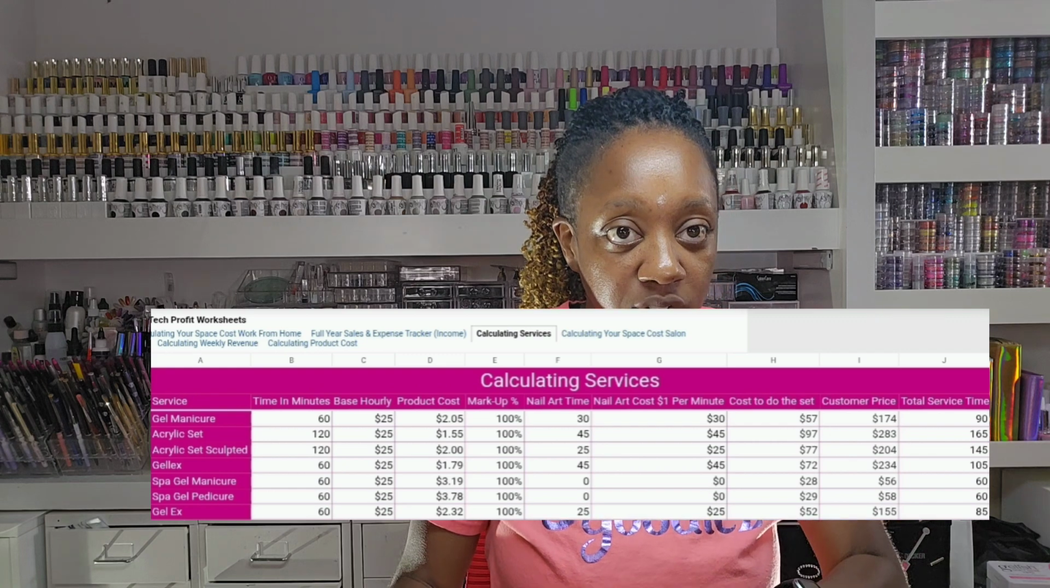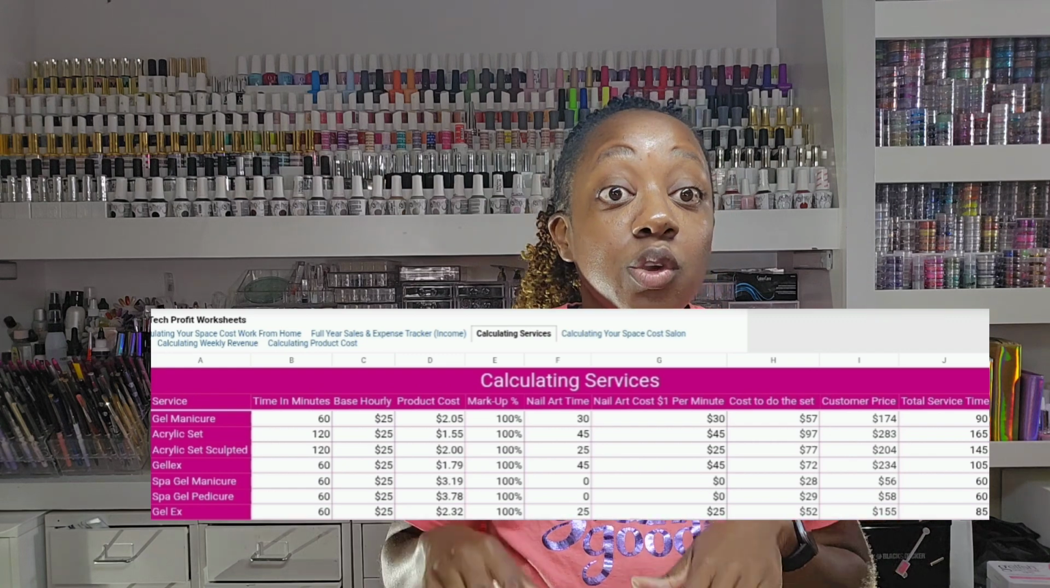So let's go to calculating our services in our spreadsheet. Now, I'm going to show you how I do it with the spreadsheet. You can create your own spreadsheet, or you can click down in the link below.